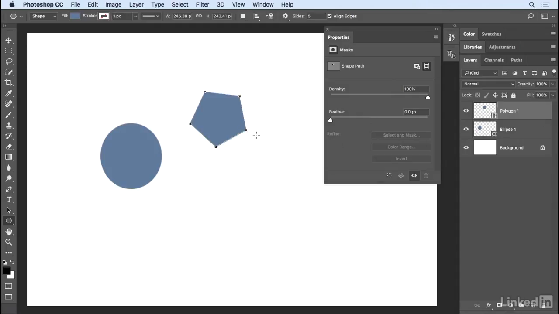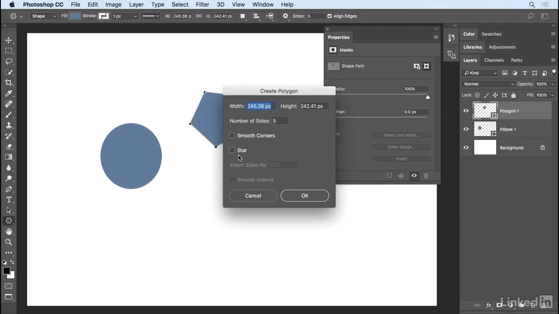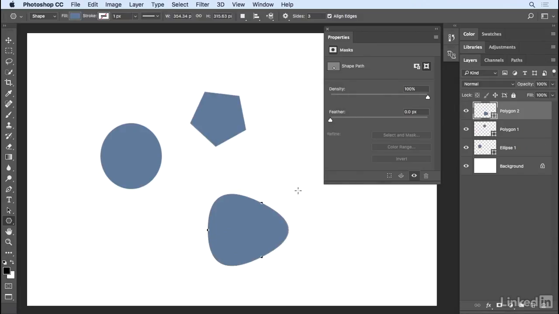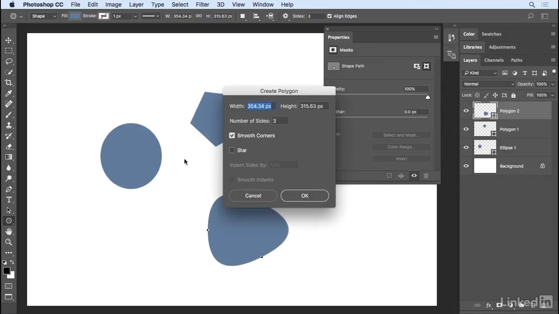We can also create more complex polygons, either by using the gear icon in combination with the sides option, or I can just click anywhere in my image area in order to display the Create Polygon dialog. Let's create a polygon that's about 400 by 400 pixels. I'll change the number of sides to 3 so that we would get a triangle. But I can also smooth the corners, so instead of a triangle, we get more of a guitar pick kind of shape.